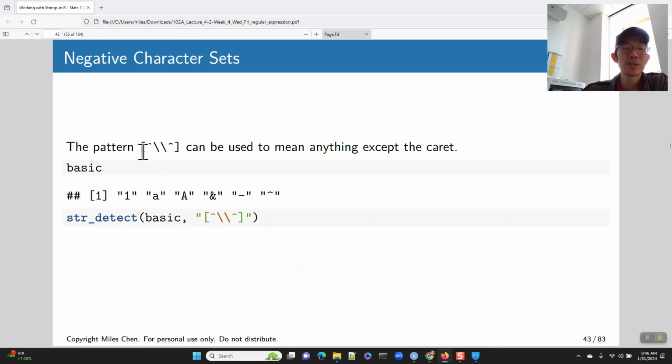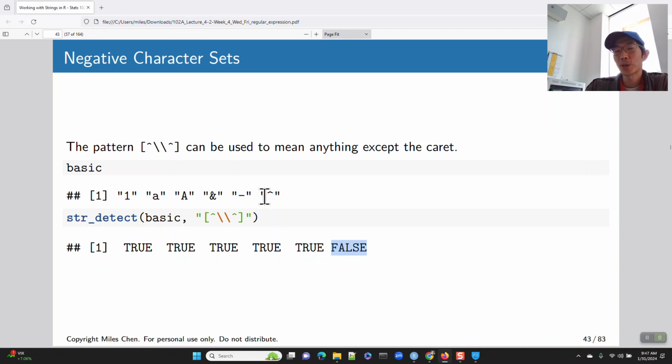Yeah, so we would do caret, /, caret. Technically, you could also just do caret, caret, because once you're inside a character set, the internal characters are already automatically escaped. But yes, you can do caret, /, caret to say anything other than the caret. And so we will get matches on everything except for the literal caret there. Okay.